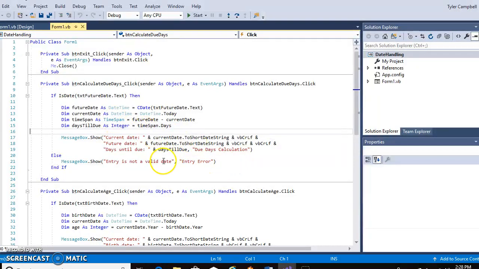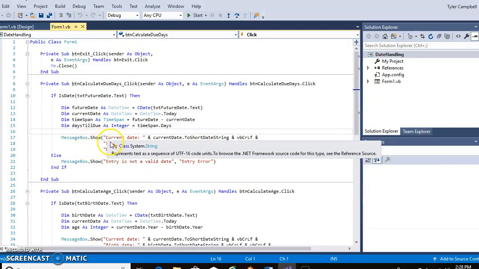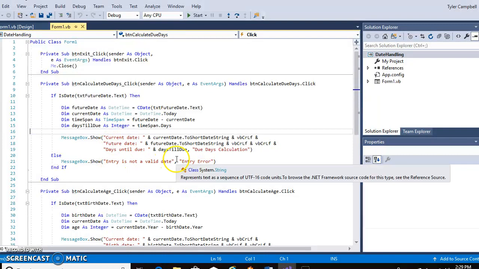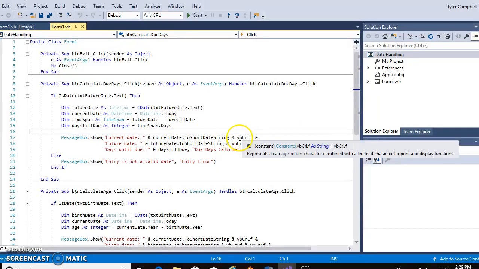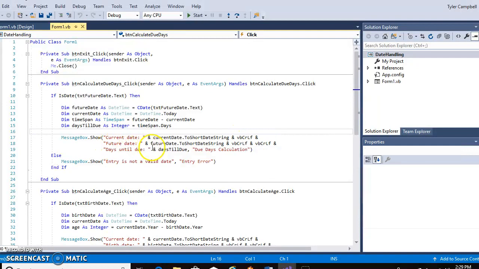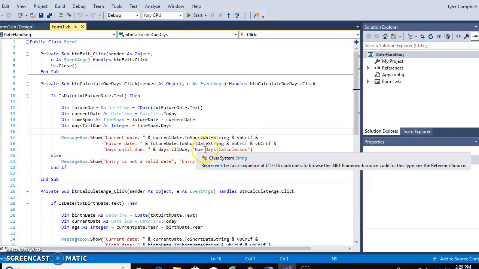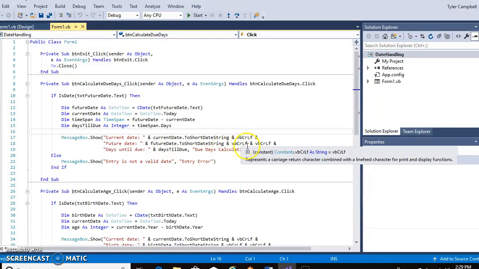And then we have the variable days till due as an integer, which equals the days of that time span. Down here we have the message box that shows the current date, converted to the shorter version of a date, and then skip a line. And future date includes future date converted to a short date string, the shorter version, and then two lines skipped, and days until due, which includes the days till due, and then due days calculations, which can be shown in that message box. And if it's not valid, it's going to show a message box that says the entry is not valid.